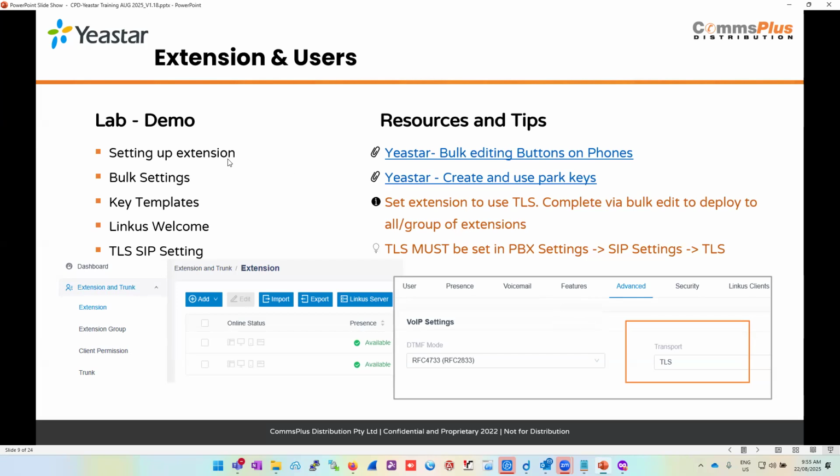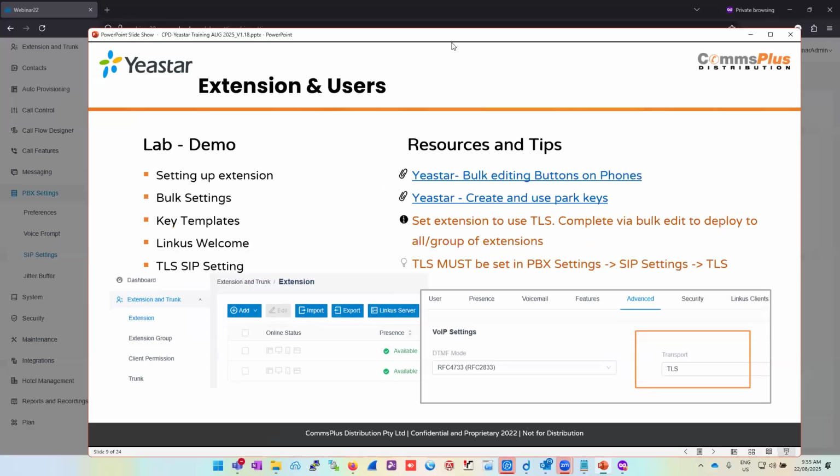So we've just set up the extension. We've got the welcome, we've done the TLS. Once it's back, I'll show you a bulk settings change for the users. So what we can do is, again, say we didn't set the TLS, or we want to do a bulk turn voicemail off on users, we can do it in a group as opposed to one by one by one by one. So it's very, very helpful making changes on the system.